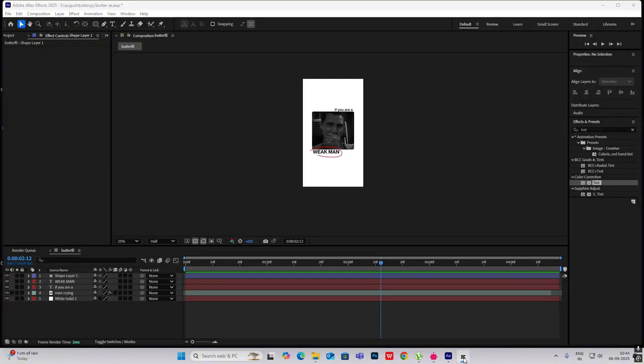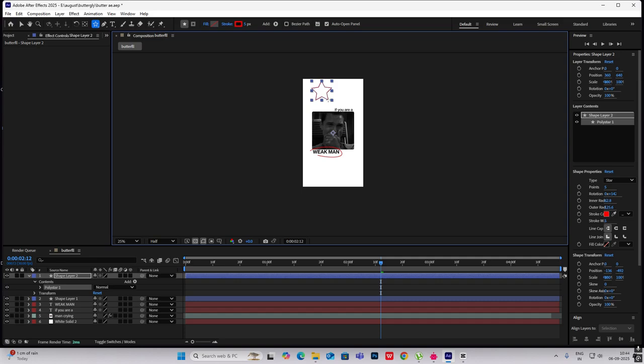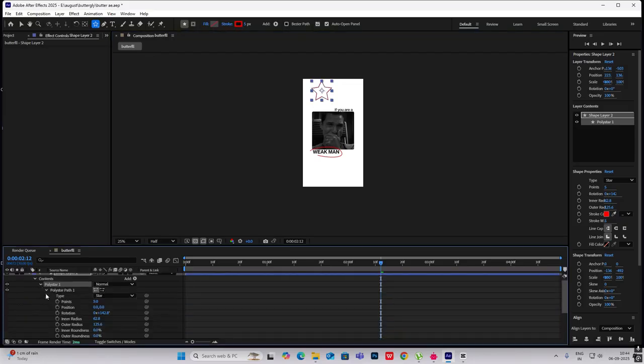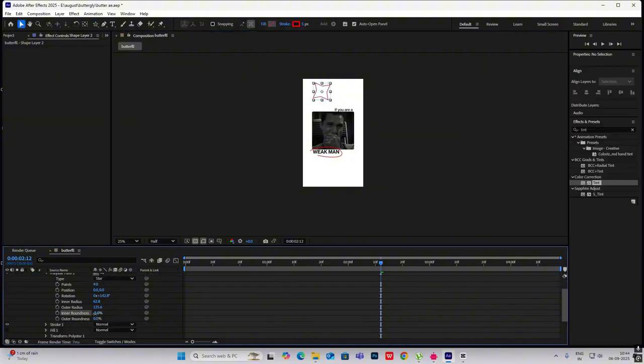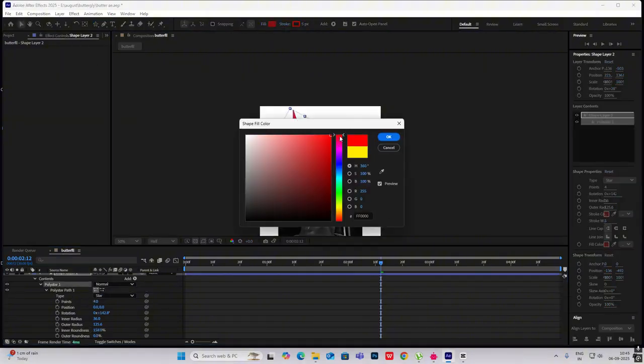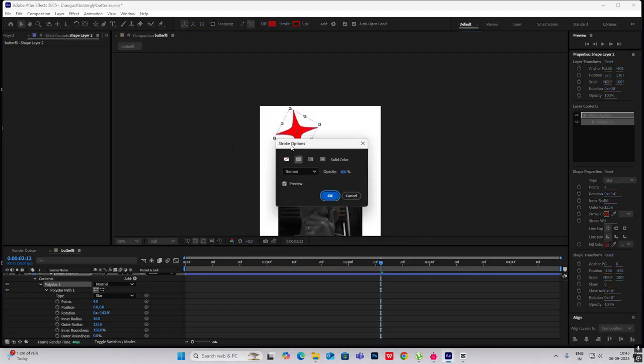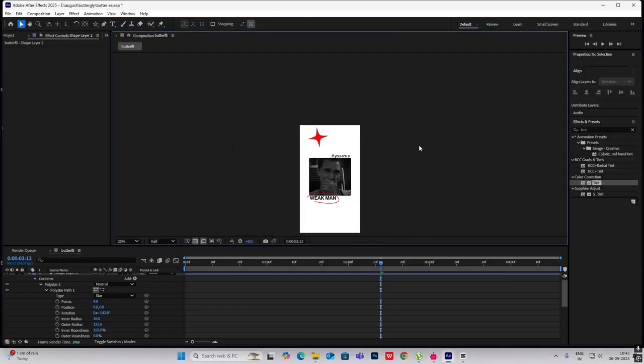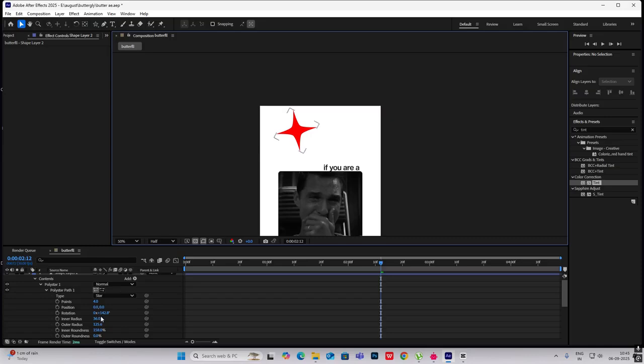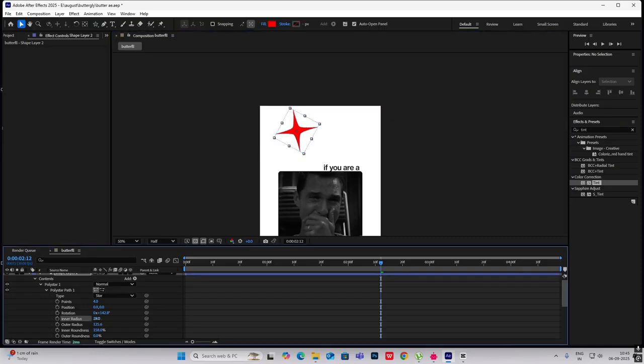To make the star, what we are going to do is select this, star tool, and let's make a star. Control Alt Home to bring the anchor point to the center, and let's make the points 4. Now adjust these settings, make the fill red and delete the stroke. So we have got the star. You can adjust the inner radius.